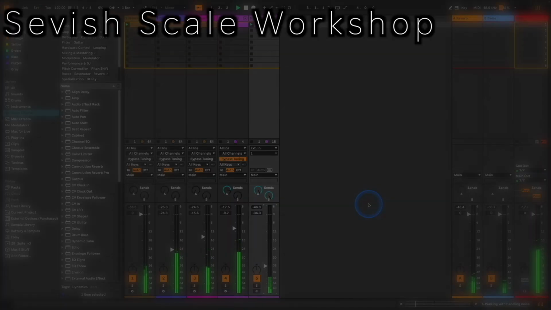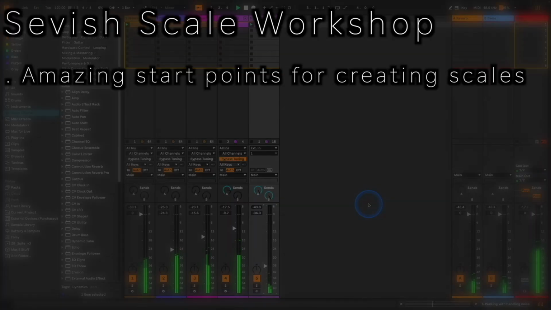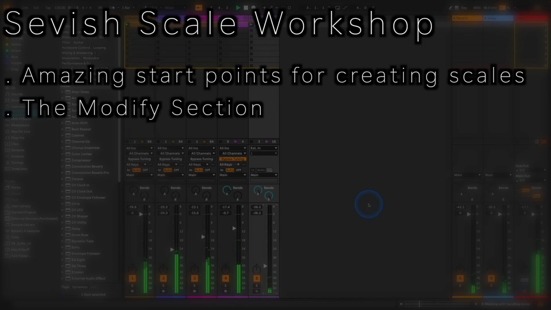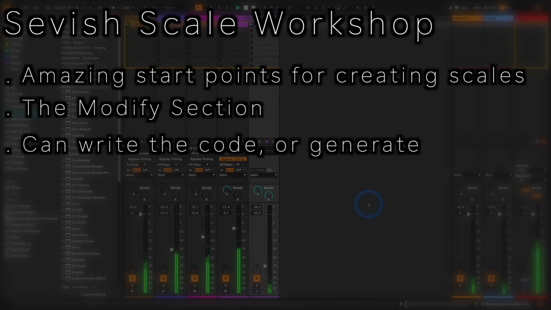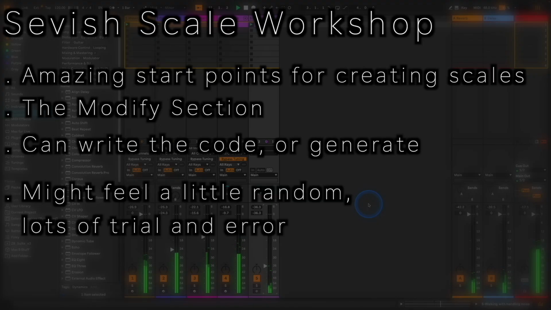So, the Sevish Scale Workshop is an amazing place to start making scales. The amount of options it has to help you start off is amazing, and the modify section makes it even better because it's easily modifiable. And you can write the code for the Scala file, or you can generate it with the previous 2 options. But it might feel a little random at first, and there's a lot of trial and error, but all in all it's worth it. And a lot of happy accidents will happen.